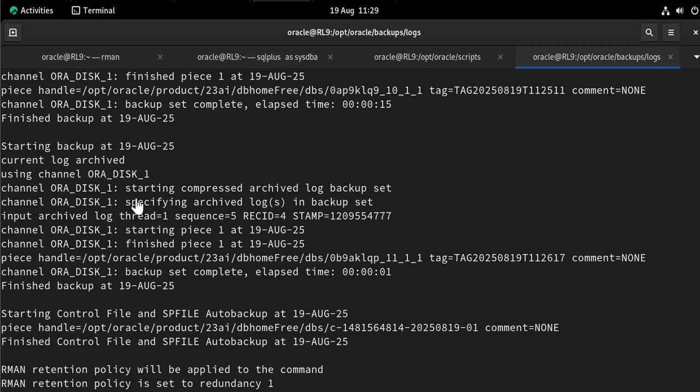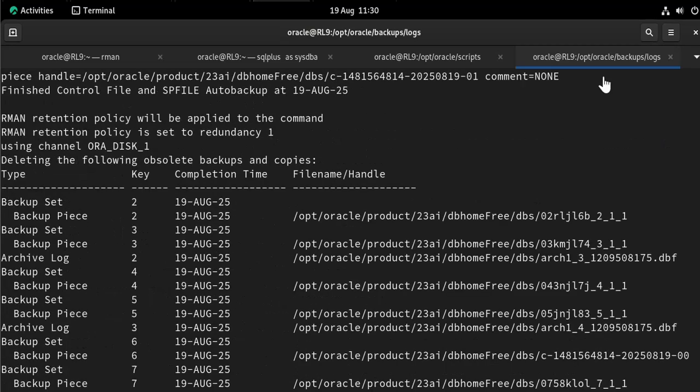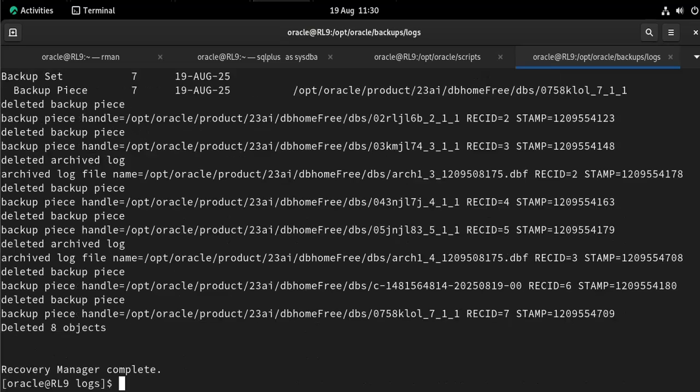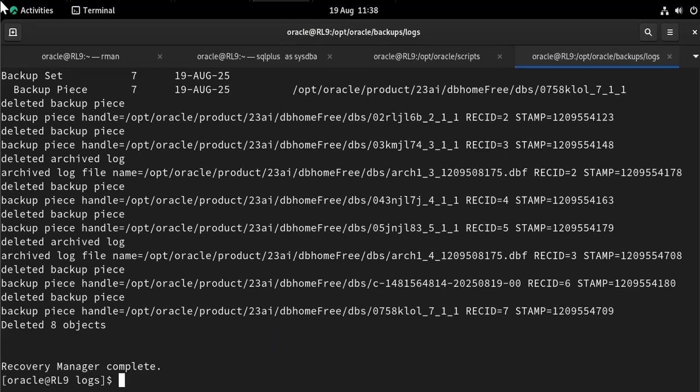Here it's working on backing up and compressing the archived log files. Here it's backing up the SPFILE, and here it's detecting that the retention policy is 1. So it's going to delete some obsolete backups depending on this defined retention policy. And in the end, it's going to tell us recovery manager complete. So this means that everything went as expected without error.